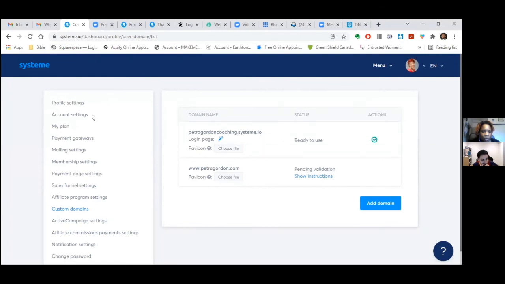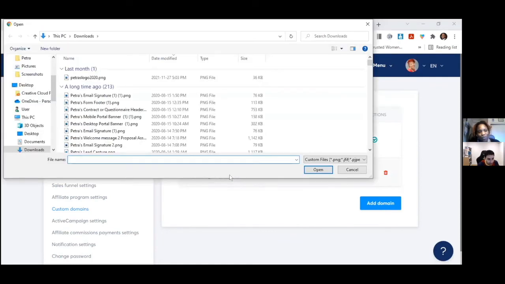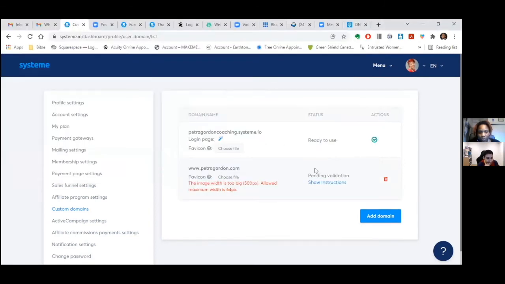Click on choose file. In the middle. There you go. And then Petra logo. There you go. At the very top. Click on open. Yeah, it's too big. You'll have to make it smaller.